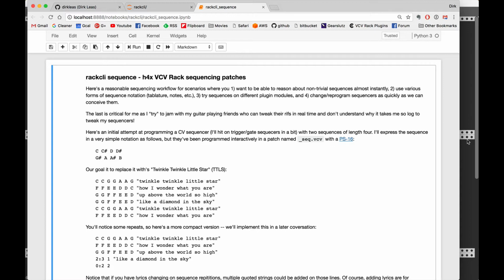Imagine showing one of the awesome sequencers in VCV Rack to a guitar player. They maybe use foot pedals, but boy, Eurorack and virtual Eurorack, that's just crazy. So here's how you might get along together. You might use a simple notation with things that they understand. So here's an example of, I want to do a couple of riffs.